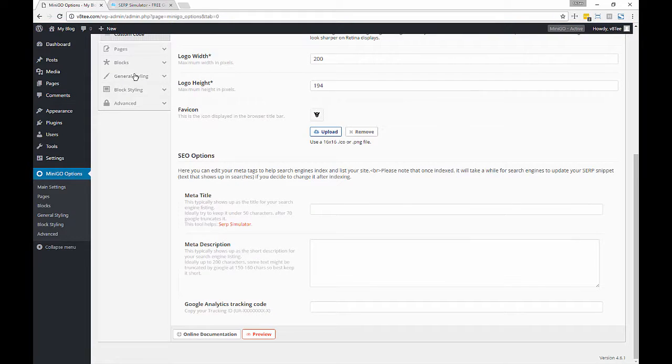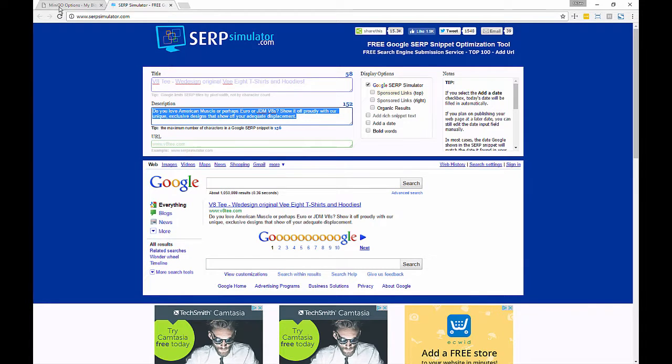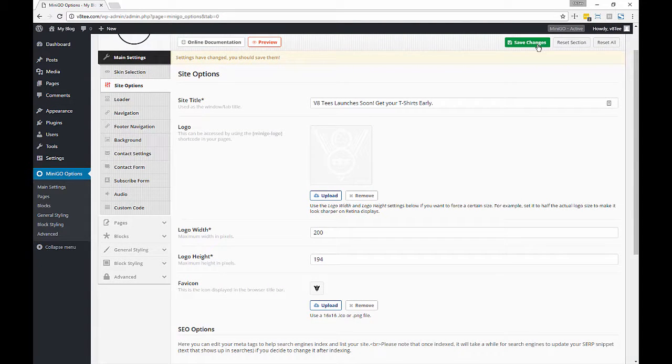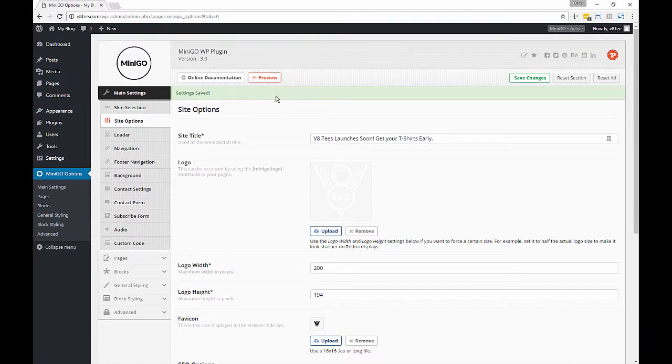Now we can just copy this text and paste it back into our admin, and then we're ready to move on. Obviously you'd like to track your site, so you can just paste your Google Analytics code right here, and then we're pretty set as far as the site options go.